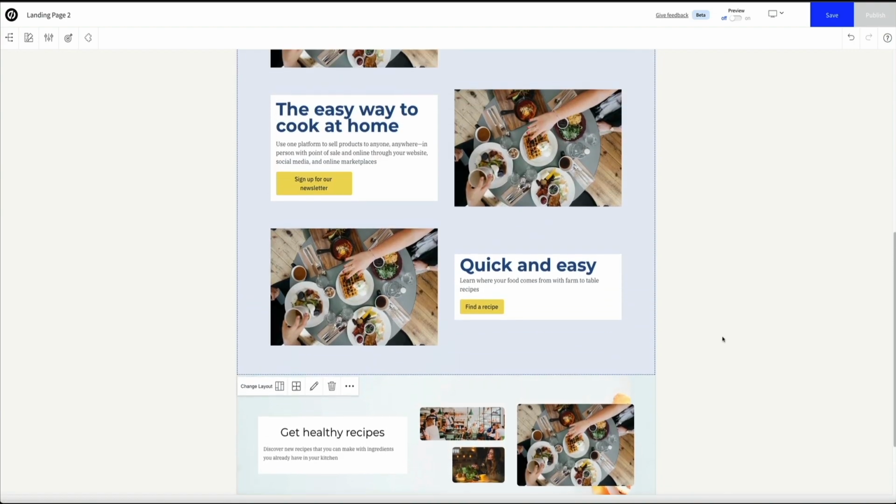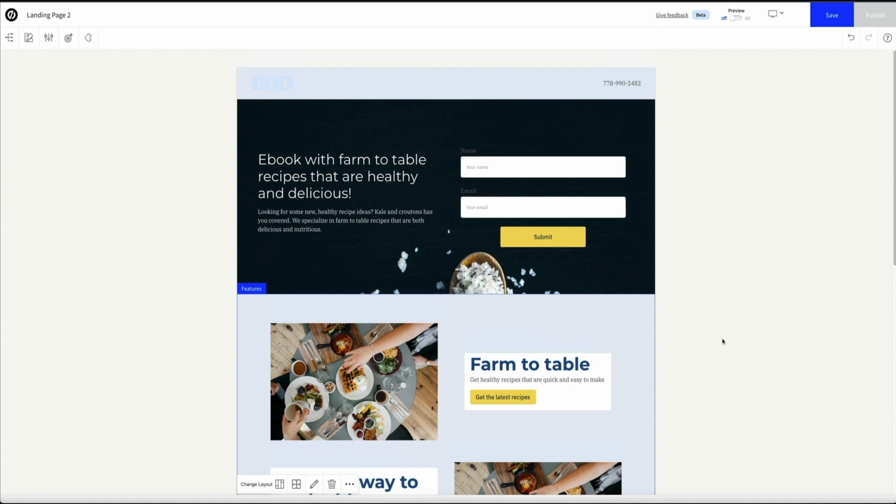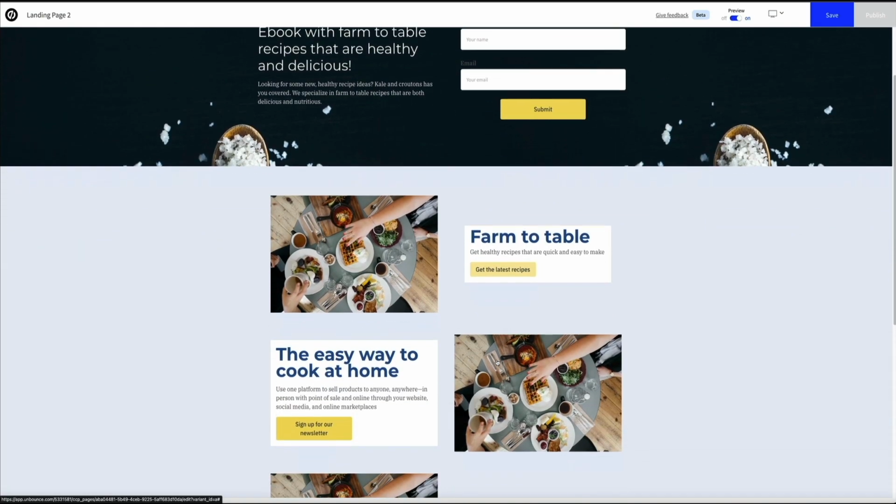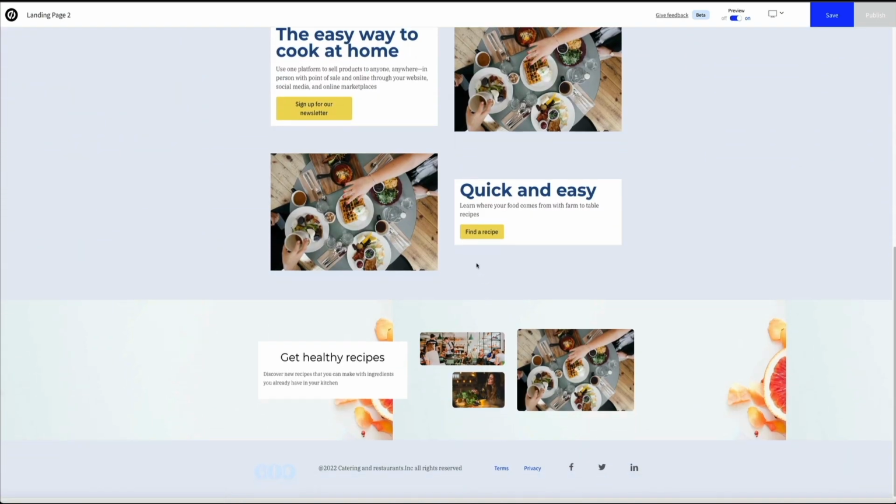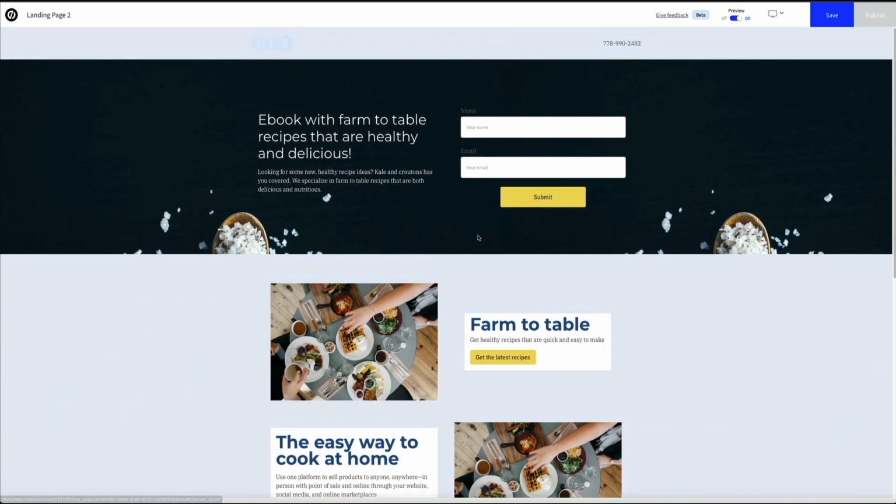Then if we preview the page and scroll down and click on the button, it will automatically scroll the user to the top of the page and direct them to the form. Again, this is just an example of what you could do with the buttons, but pretty cool feature nevertheless.